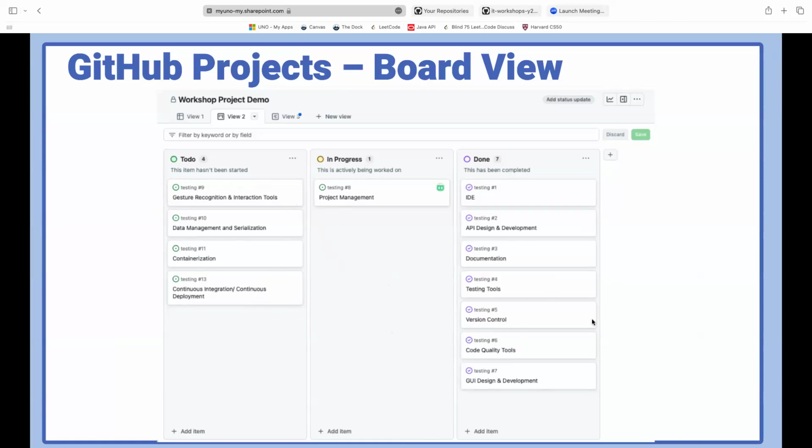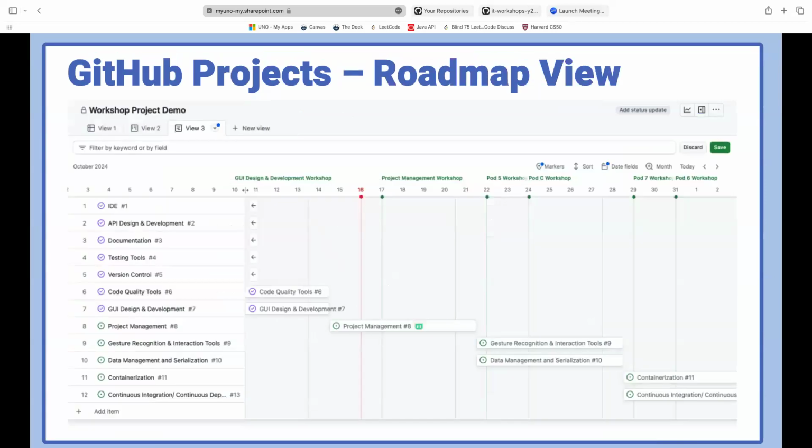So again, this is very intuitive. This is the third view. It's a roadmap view, kind of like a calendar. Over here, we have October 24th, and I made the milestones, if you can see in the green, the actual dates that the pods are going. So today, the 17th, we're going, and then you can see on the 22nd, pod 5, and then on the 24th, pod C will be going, and so on and so forth. So this is another good view to just look at the months ahead and what you have upcoming.